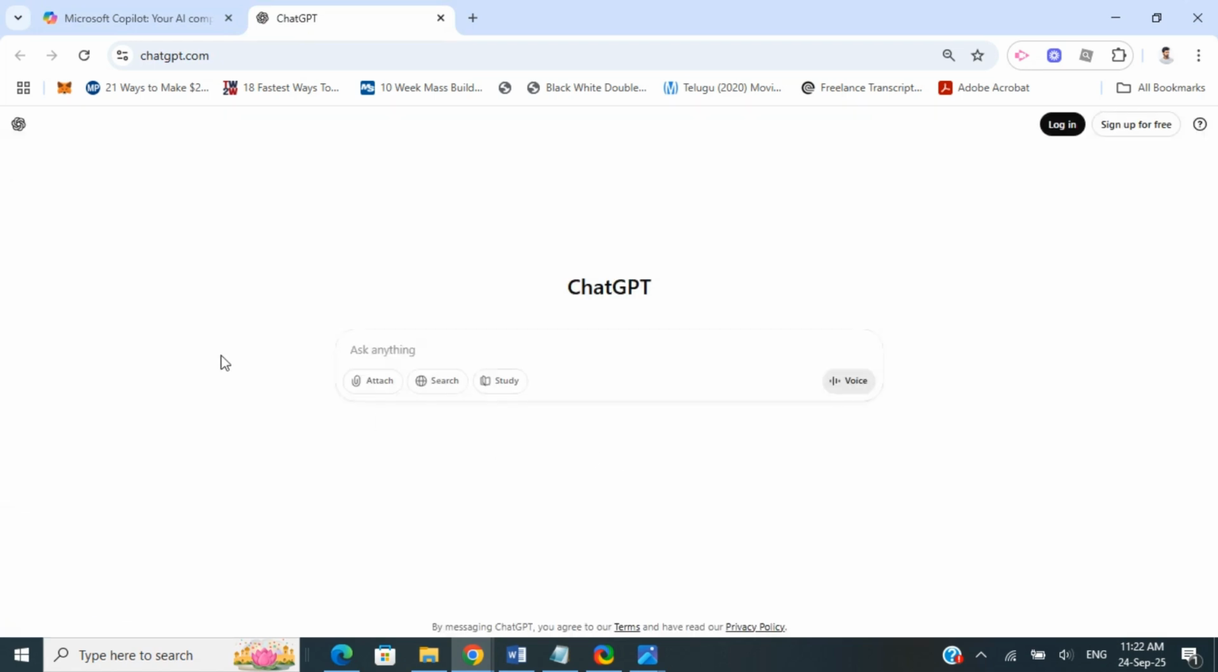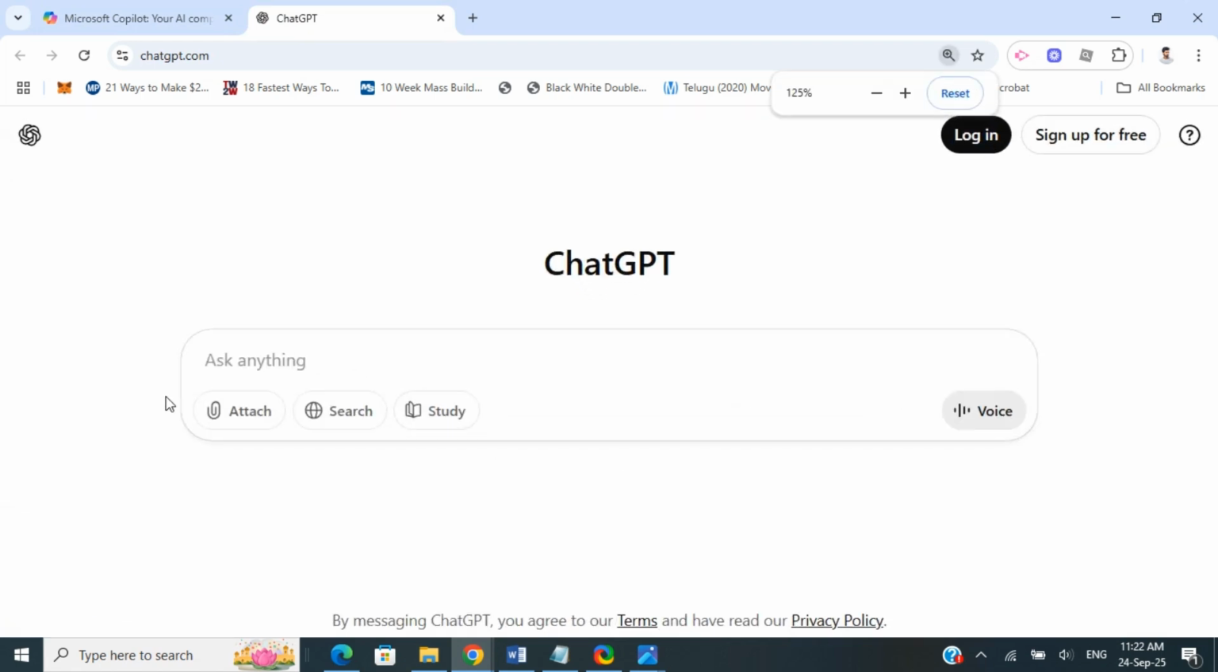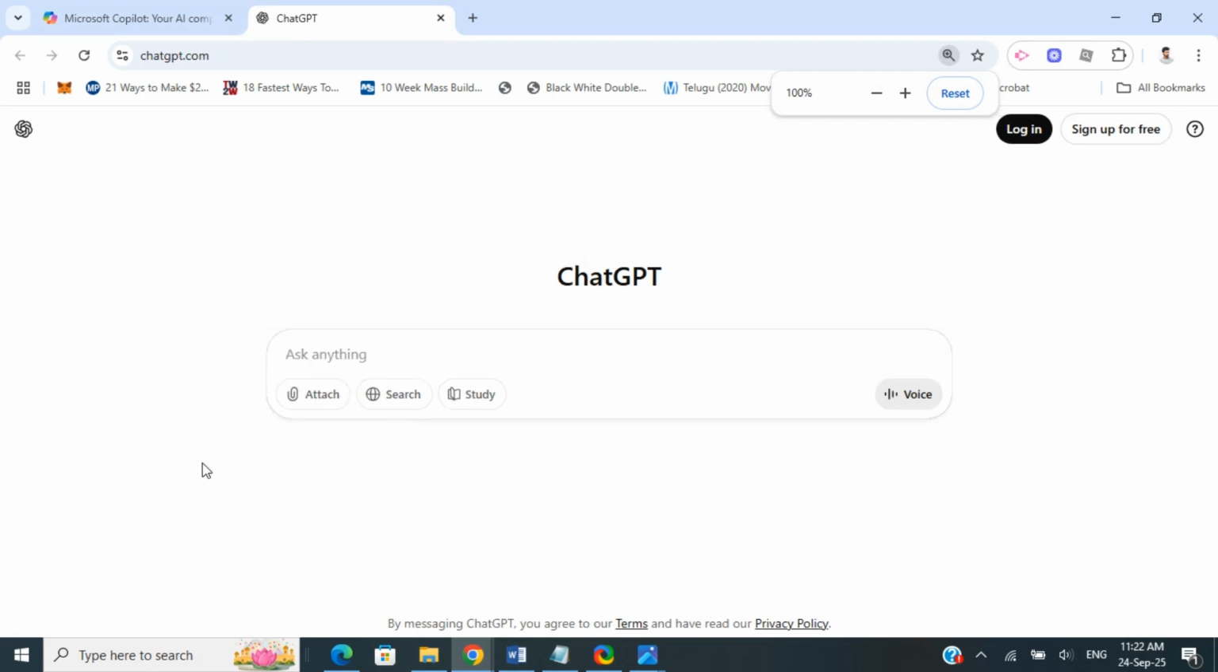So ChatGPT, on the other hand, here. Okay, so this is the official ChatGPT site. ChatGPT, as you may know, is developed by OpenAI. It's actually a general purpose conversational AI assistant that can be used for writing, coding, research, brainstorming, tutoring, and there's a lot more that you can do with it.